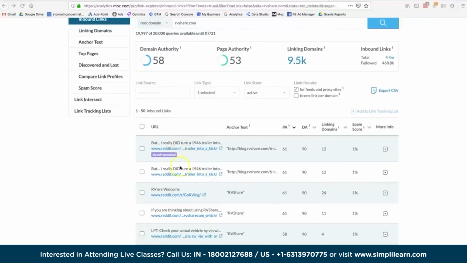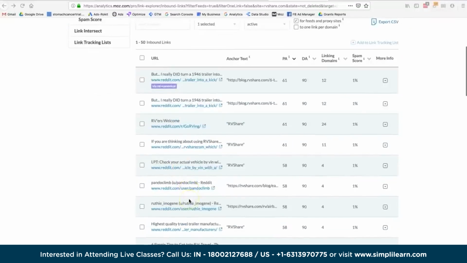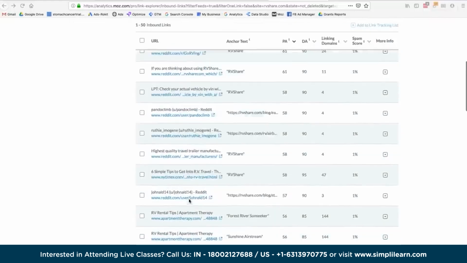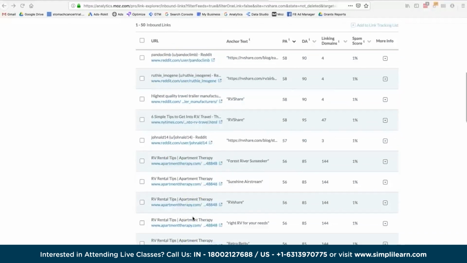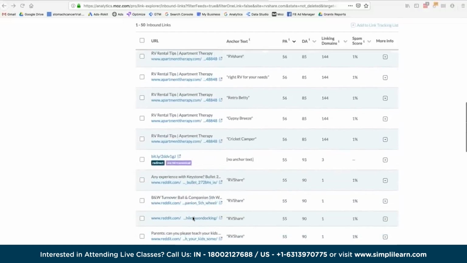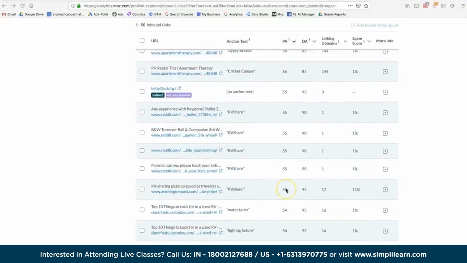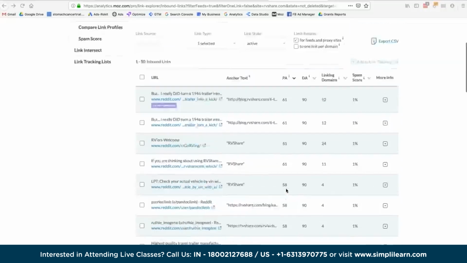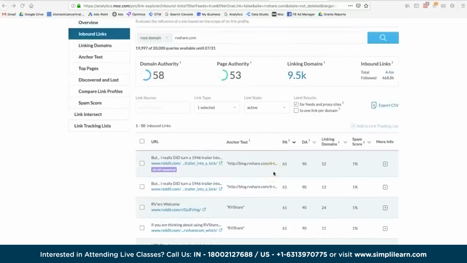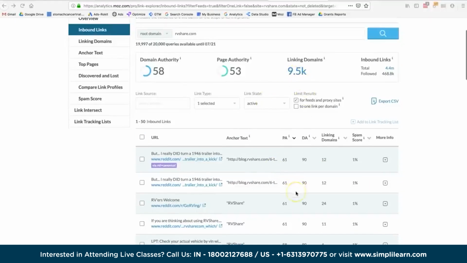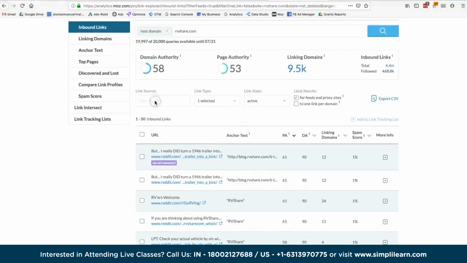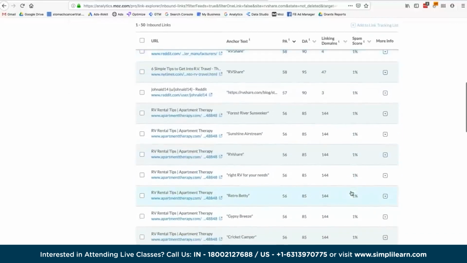And so here I can see Reddit. So a lot of Reddit here, which is a good site for backlinking, New York Times. So there's a lot of different sites here, Washington Post. So I can get a good snapshot of my competitor by seeing every link that's pointing to them. Now, of course, I don't want to go through 9,000 links. I can really just hone in on a specific link source or link type or link state. So I can really filter it if I wanted to. I can export the report and do some further analysis.